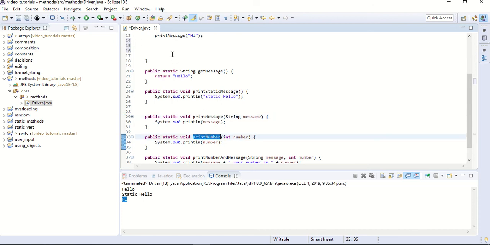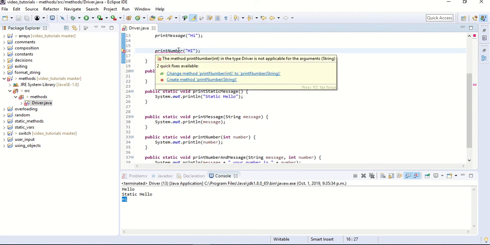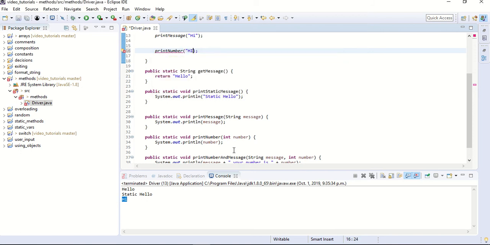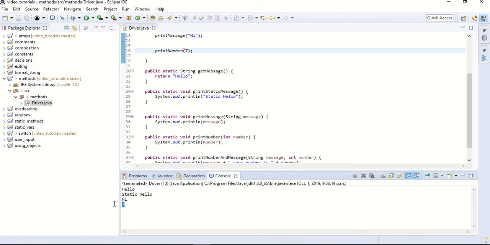Let's do print number to show you how to work with different types of arguments. In this case, if I put hi, I'll get an error, so it's not working. The error is saying the method print number with integer in the parameters is not applicable for the argument string, so it doesn't want my string argument. Instead, I need to pass some number. So if I put an integer and run it, now I see 7.